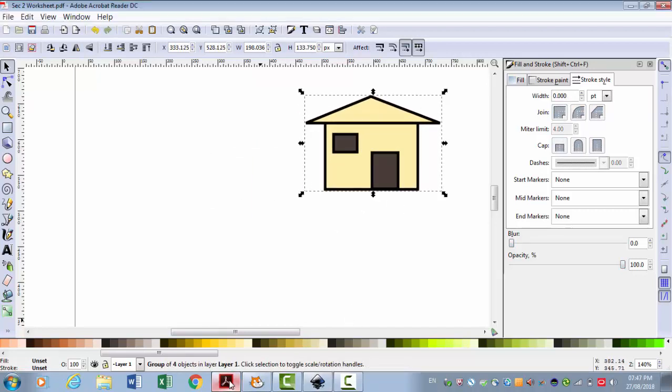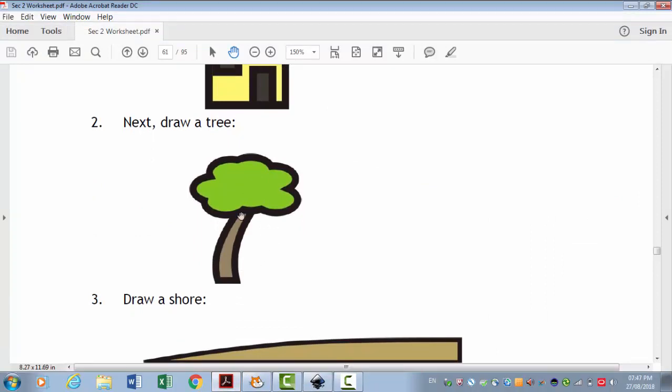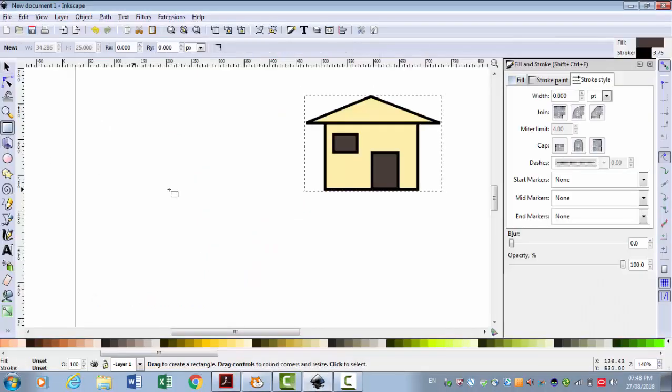Okay, next. Okay, you have to create a tree. So the tree looks something like this. So here you can use many ellipses to union it. Here I can use a rectangle and I can use object to path, edit path by nodes to adjust it. Alright, so create a rectangle.